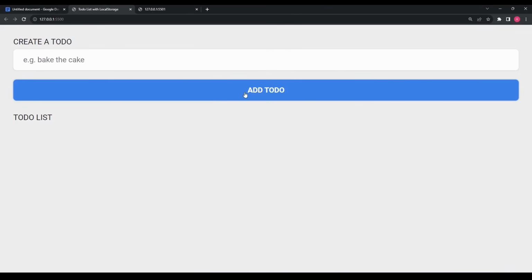And over here you can see I have an add to-do button. And once I click on this add to-do button after typing something on the input, the information is going to be added to the to-do list. So for example, let's say I write buy eggs and then I click on the add to-do button, then you can see buy eggs gets added over here.